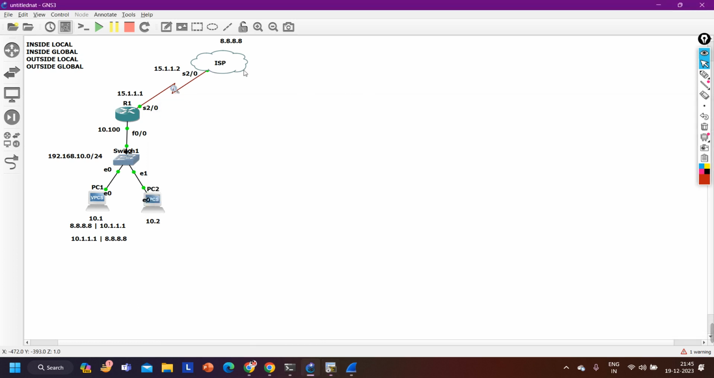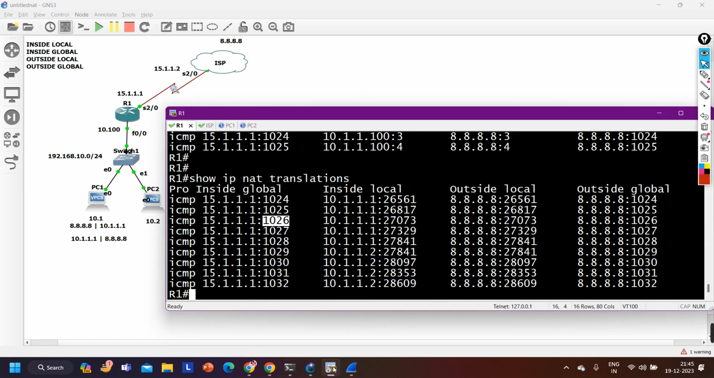Why are there a lot of port numbers for 10.1.1.1 and 10.1.1.2? For 10.1.1.1, 1024, 1025, 26, 27, 28, till 28 are assigned for that 10.1.1.1. This is the source port number. Okay. This is the destination port number for the reply packet.